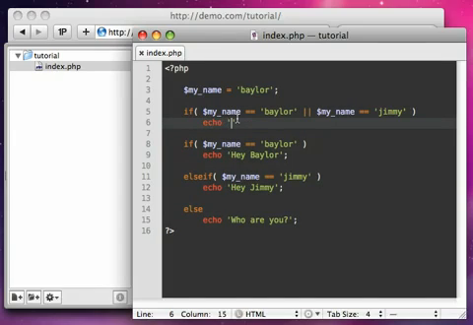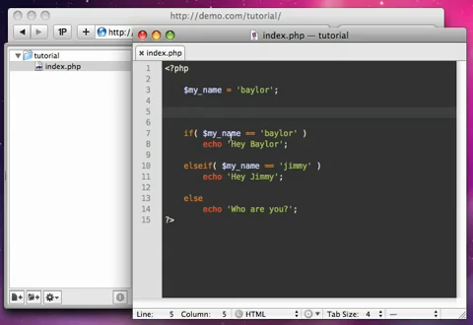And then we could say do something for Baylor or Jimmy. Well, that's where ifs come in, because switches can't do this. Switches can't say Baylor or Jimmy. But when we're just saying, if the variable is equal to a single value like this, then this is where switches come in. So let me do this. We're going to create a switch, and we're going to switch on my name.